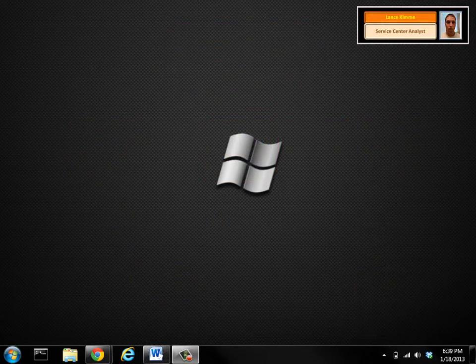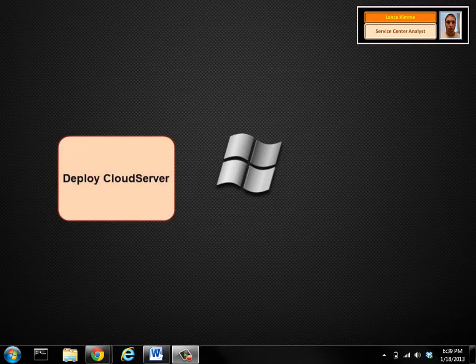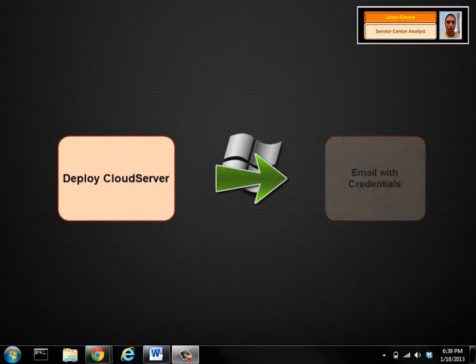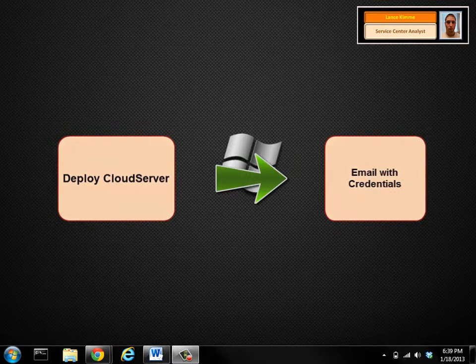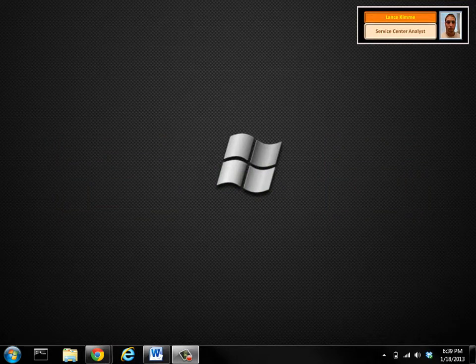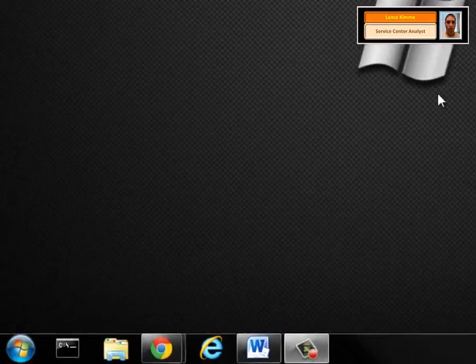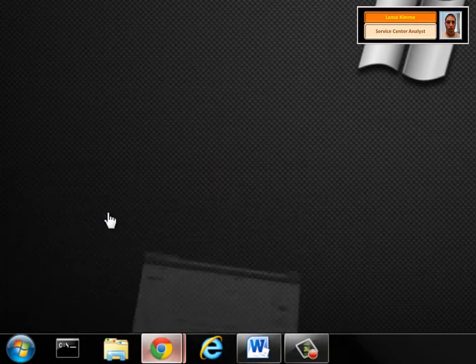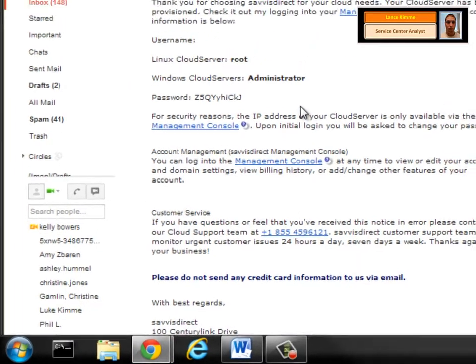First, let's get our credentials. When your Savvisdirect Cloud Server is successfully deployed, you will receive an email providing the administrator credentials. So let's open our email client and pull up the email with your credentials. Note, your password will need to be changed after the initial login.